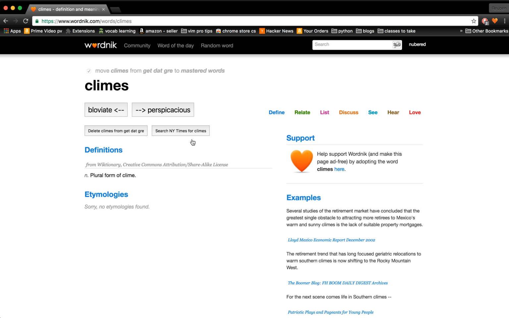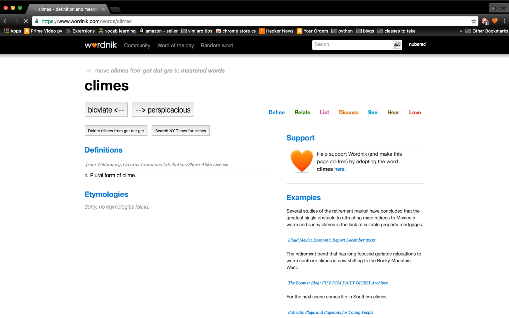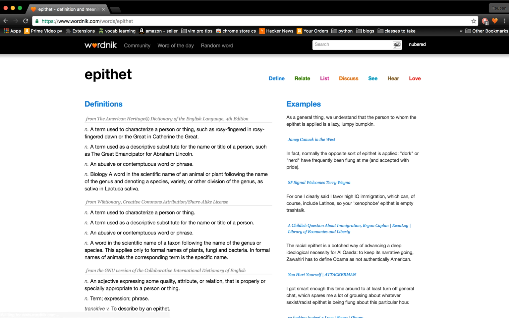I also added a couple shortcut keys, and you can see them if you come up here at the extension and you look at it. So N for next word, P for previous word, and so on and so forth. So I found it nice. I'm just sitting here and I'm just hitting N when I want to see the next one, instead of using the mouse.